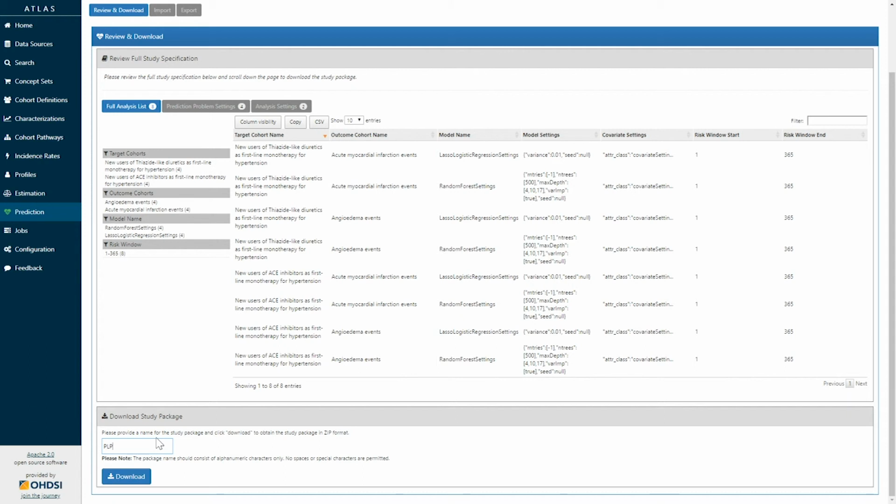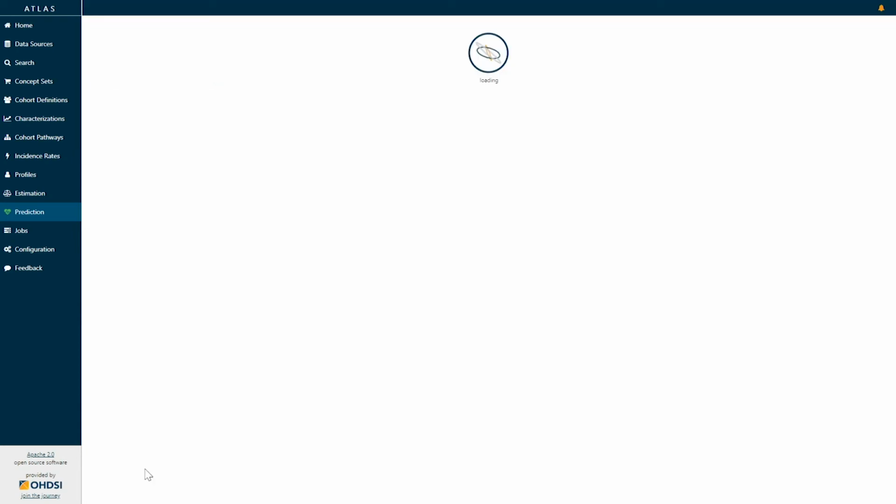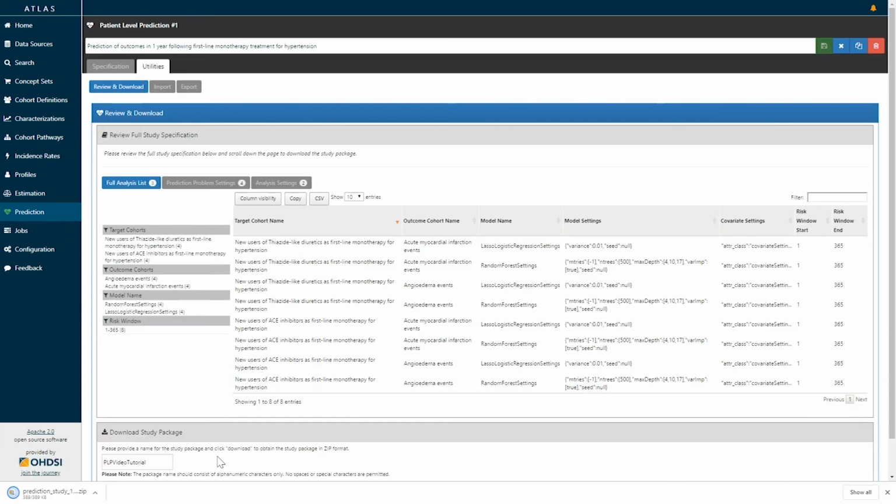PLP video tutorial and download this R study package. Atlas will return to you a zip file that contains an entire R package, which can be immediately uploaded into RStudio, configured to point to your OMOP Common Data Model database, and then executed to return back results.